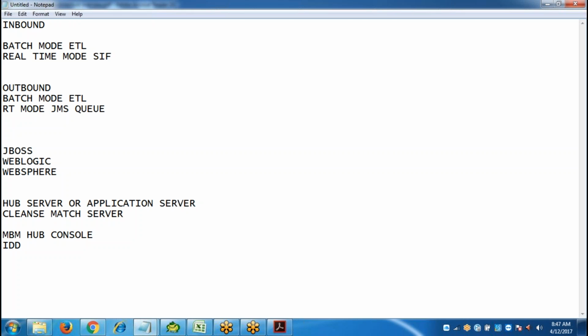You can create the code, execute the code, monitor the code, and also do administration activities. All are implemented using only one tool. That is called MDM Hub Console. So as an MDM developer, you and I will be working on Hub Console. Okay.